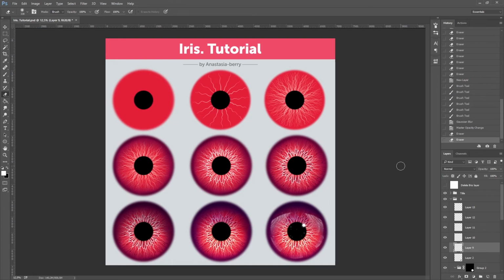It's ready to be put in the eye. Of course, you'll need to adjust this reflection from the upper eyelid, so it's better to draw it after you put it in the eye, but it was looking so cool on the iris, so I've decided to draw it anyway.